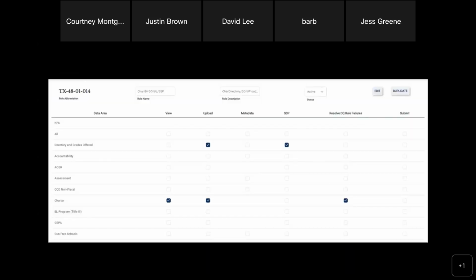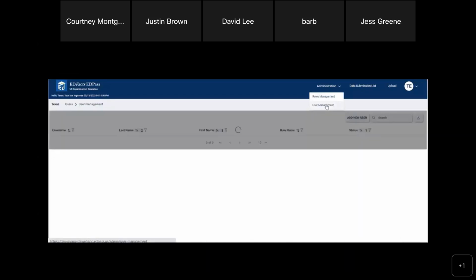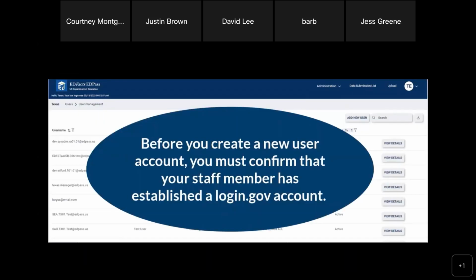To create a new EDPass user account, hover over Administration in the blue bar at the top and click User Management. Before you create a new user, you must confirm that your staff member has established a login.gov account. If they have not created a login.gov account, they will not be able to successfully log into EDPass with their EDPass account. The login.gov account should be created before you create the EDPass account.